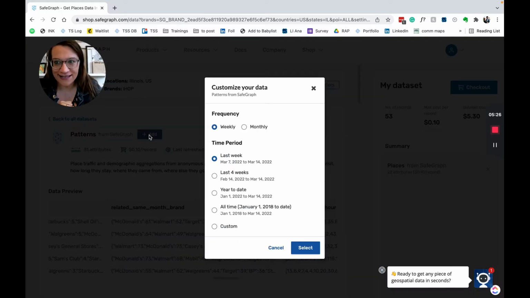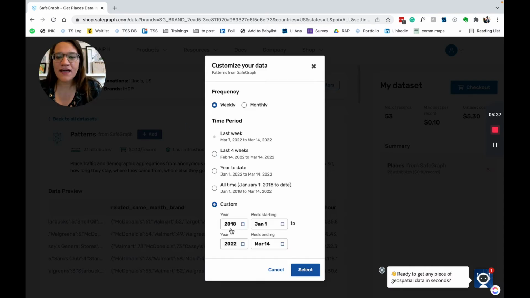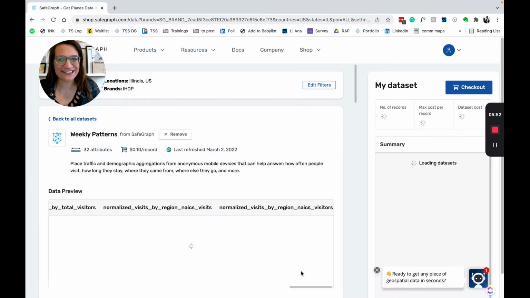Now, for this analysis, we are looking at the week before National Pancake Day and the week after Pancake Day. So we want a time period. I'm consulting my handy calendar that started on February 21st. So we're going to go to 2022 and week starting February 21st. And then our end time is 2022 and we want March 7th. We're going to click select.